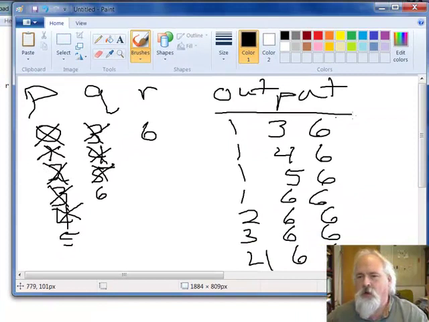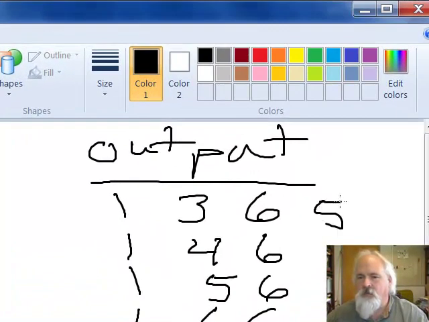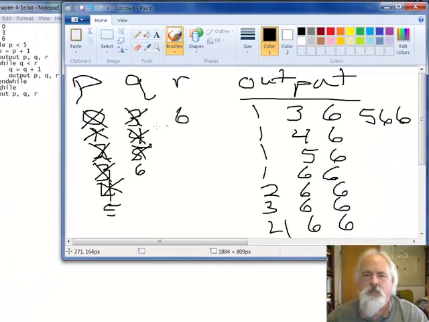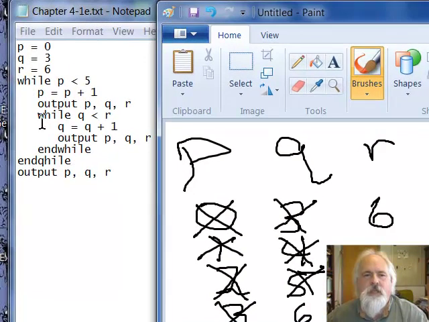And we output P, Q, and R. I'm going to go way over here. P is 5, Q is 6, R is 6. So we get 5, 6, and 6. Right? We hit while Q less than R. Q is 6, R is 6. 6 less than 6 is false. So we jump to whatever's after this end while, which is this end while, which takes us back up to the while P less than 5. But P is 5 now. 5 less than 5 is false.